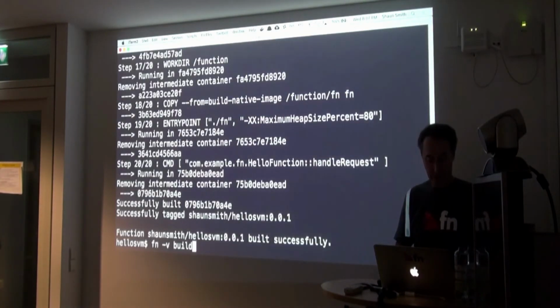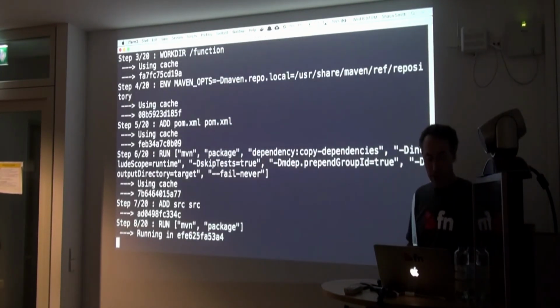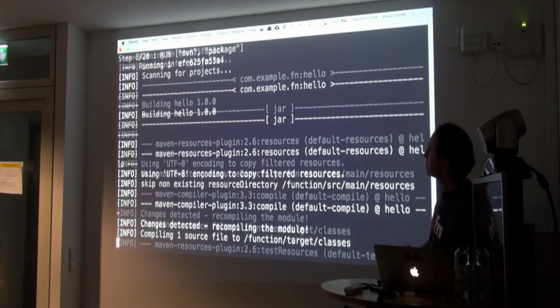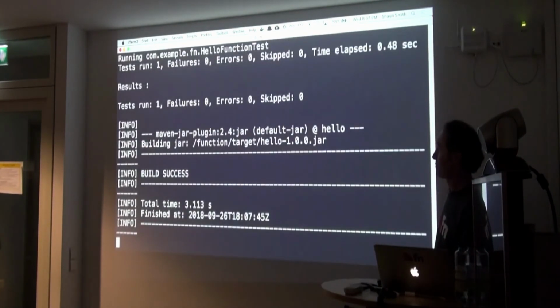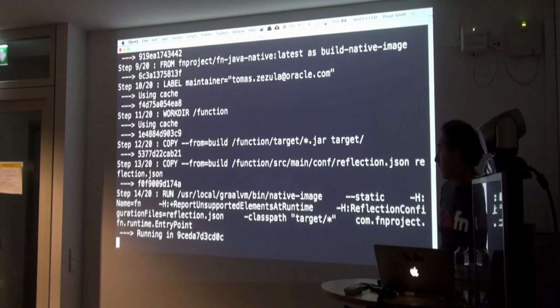Okay, if I do it now, you can watch the actual compiler run. The tests are running, Maven's running. Okay, here's where it kicked in. Now it's running the native compiler.